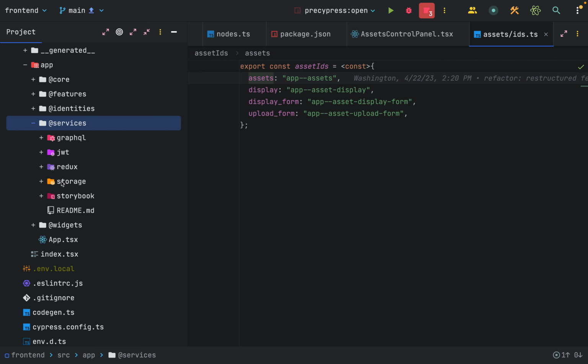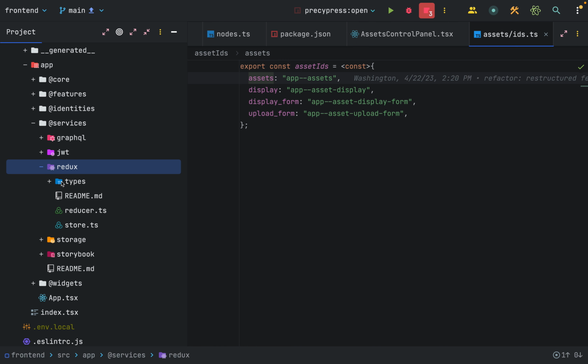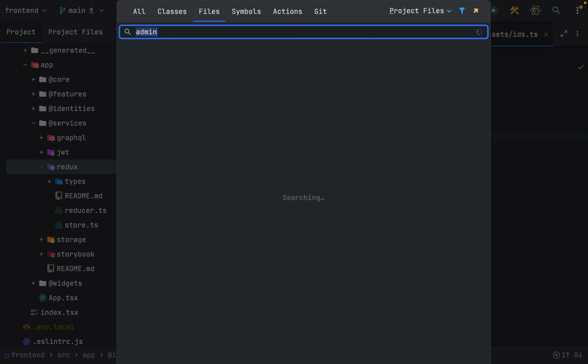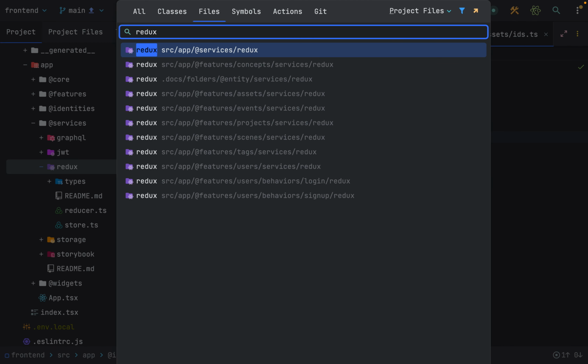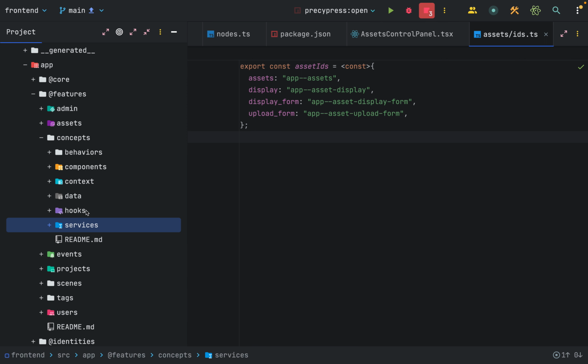The services folder is helpful because it points out the third-party dependencies and ways that we're approaching them. If I do a search for Redux, I have reducer, selectors, and types. And that's pretty consistent across the entity types.